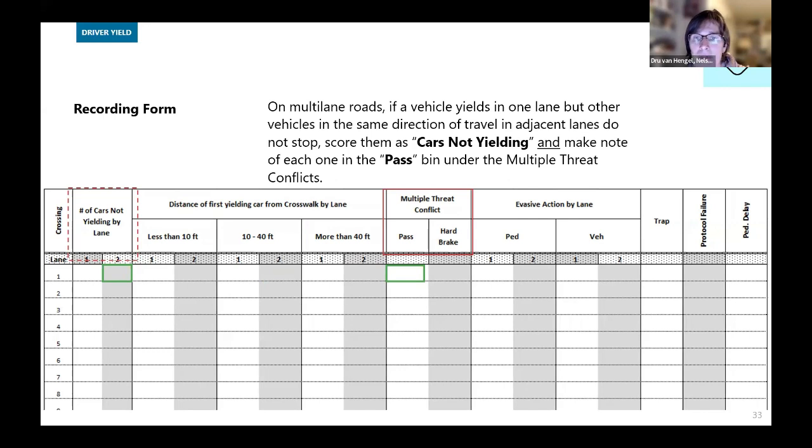On multiple lanes, if a vehicle yields in one lane, but the other vehicles in the same direction of travel in adjacent lanes do not stop, you're going to score them as cars not yielding and make note of each one of them both in the pass bin under the multiple threat conflicts and with a tick mark for a car not yielding. And this is a particularly important set of columns because on a multi-lane street there is the multiple threat conflict.